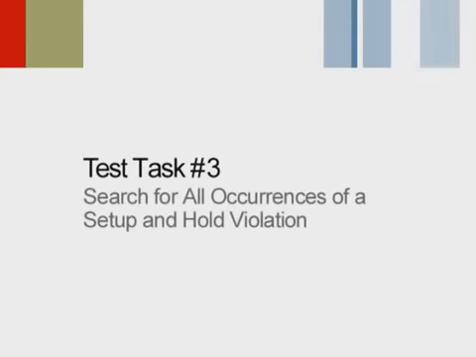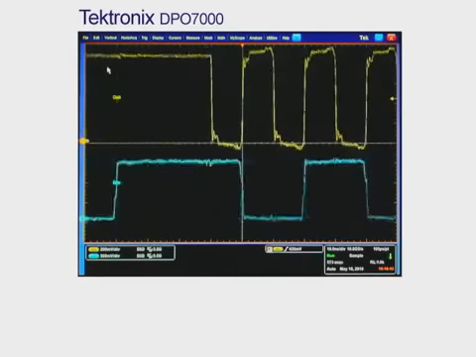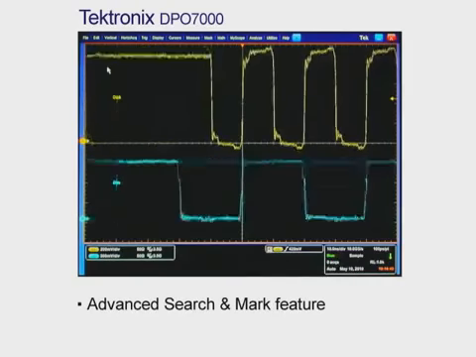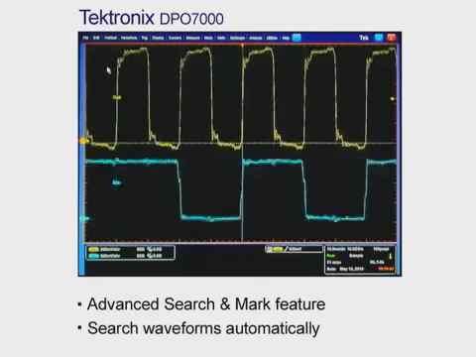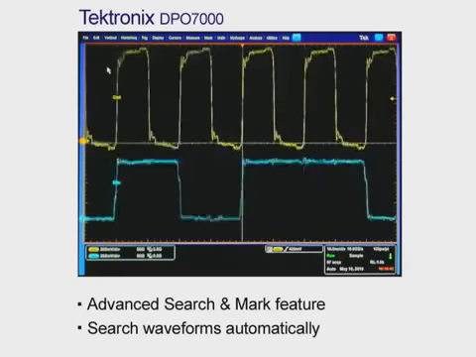Next, we want to search for those obscure instances of a setup and hold violation on a captured clock and data signal. Here we see how quickly the Tektronix DPO7000 does just that. With the DPO7000's advanced search and mark feature, you can easily set up and automatically search the waveform looking for a specific setup and hold violation of 2 nanoseconds.